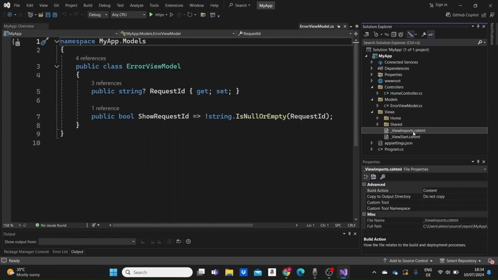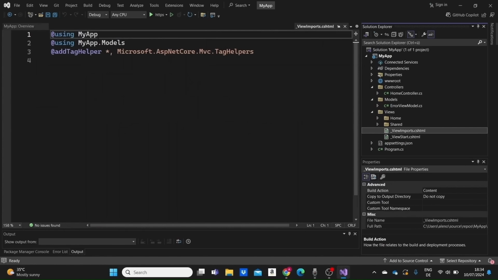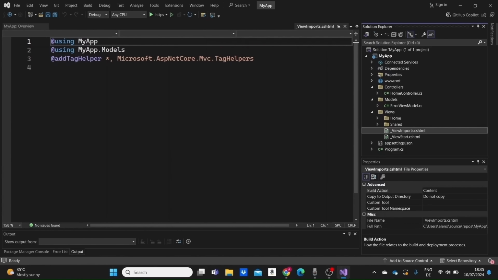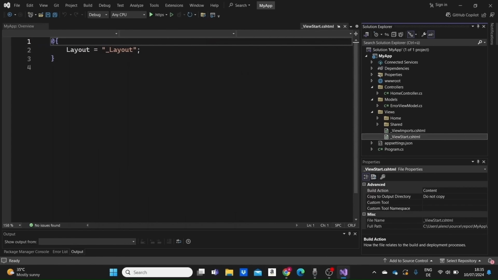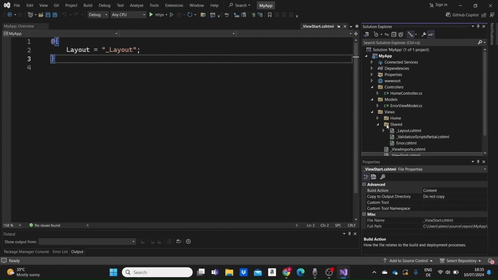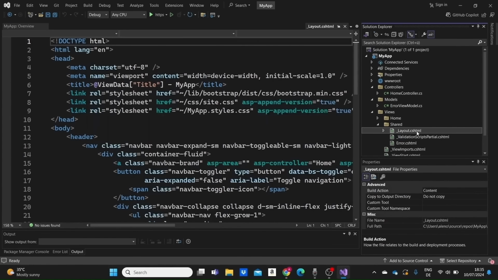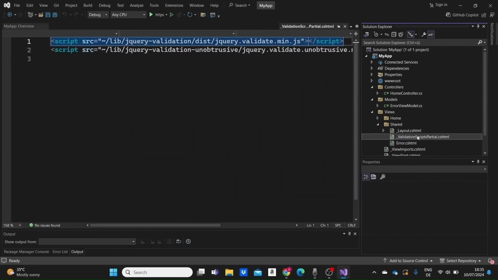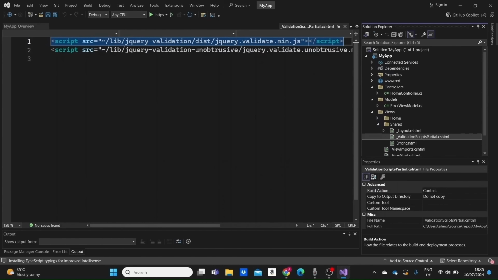_ViewImports.cshtml, which contains directives that are imported into every view, such as tag helpers, and the _ViewStart.cshtml, which specifies common view configurations like the layout. Within the views folder, there's also a shared subfolder, which contains shared views like the layout, which is the layout page that is used as a default design for all pages, and this _ValidationScriptsPartial.cshtml file, which contains client-side validation scripts.